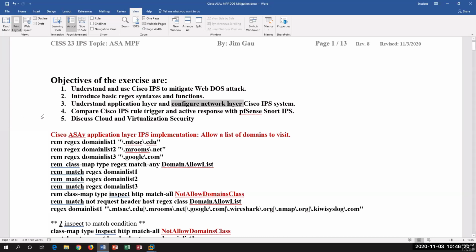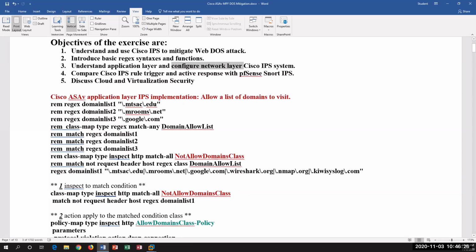We are also going to talk about the cloud and virtualization at the end. Now, we're just going to quickly go through the syntax here. This is syntax related to the application layer IPS implementation. The backslash before the dot means that the dot, which is usually a special character, should really mean a literal dot. So we put the backslash right there.